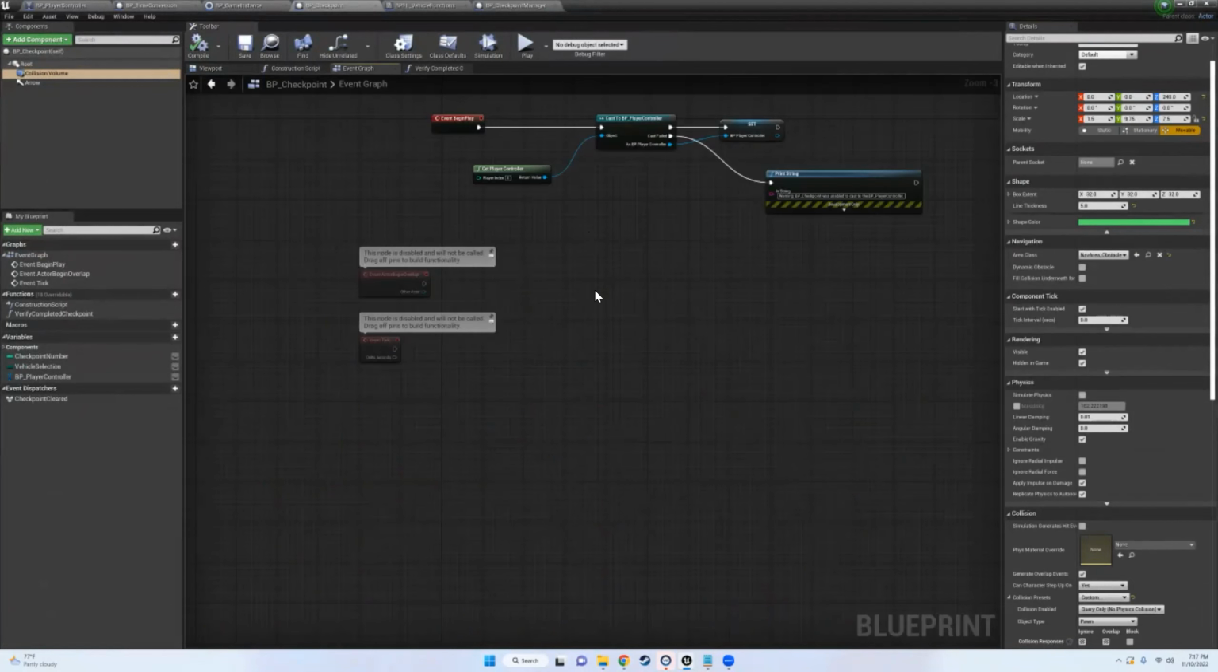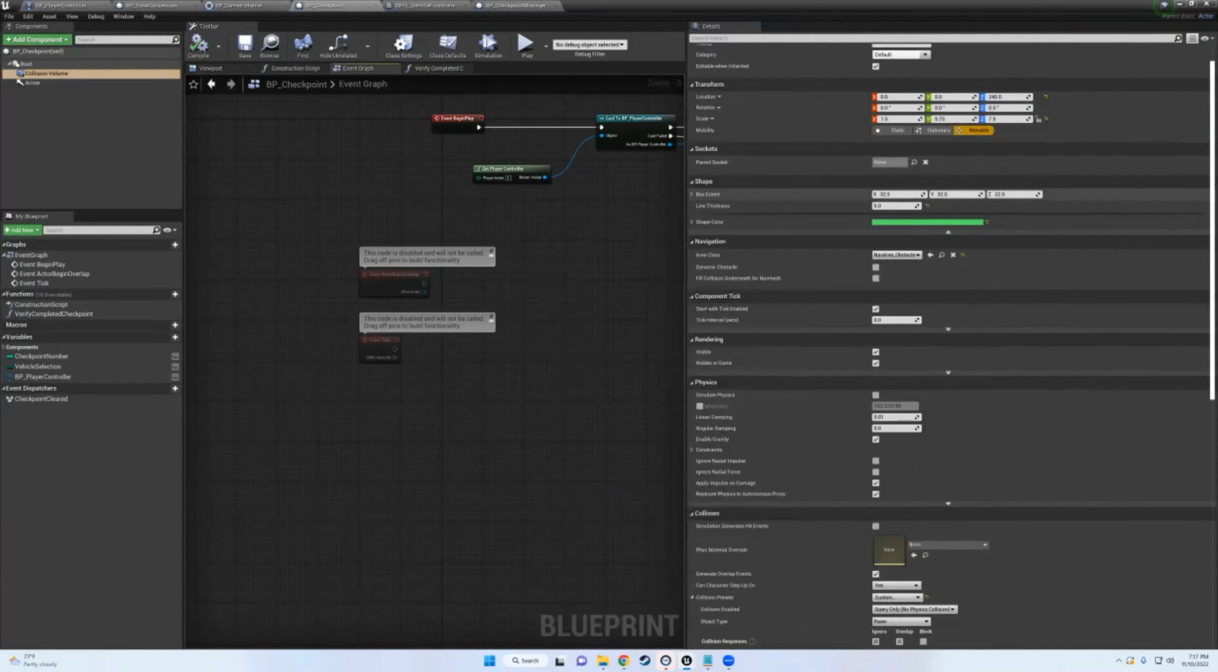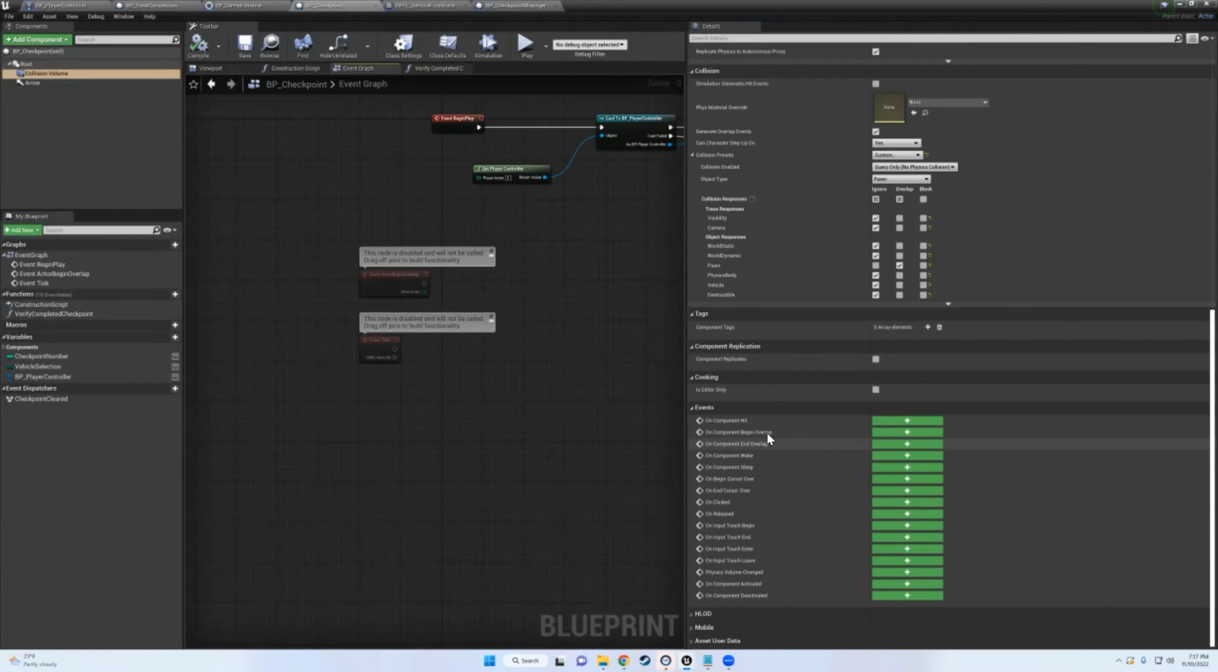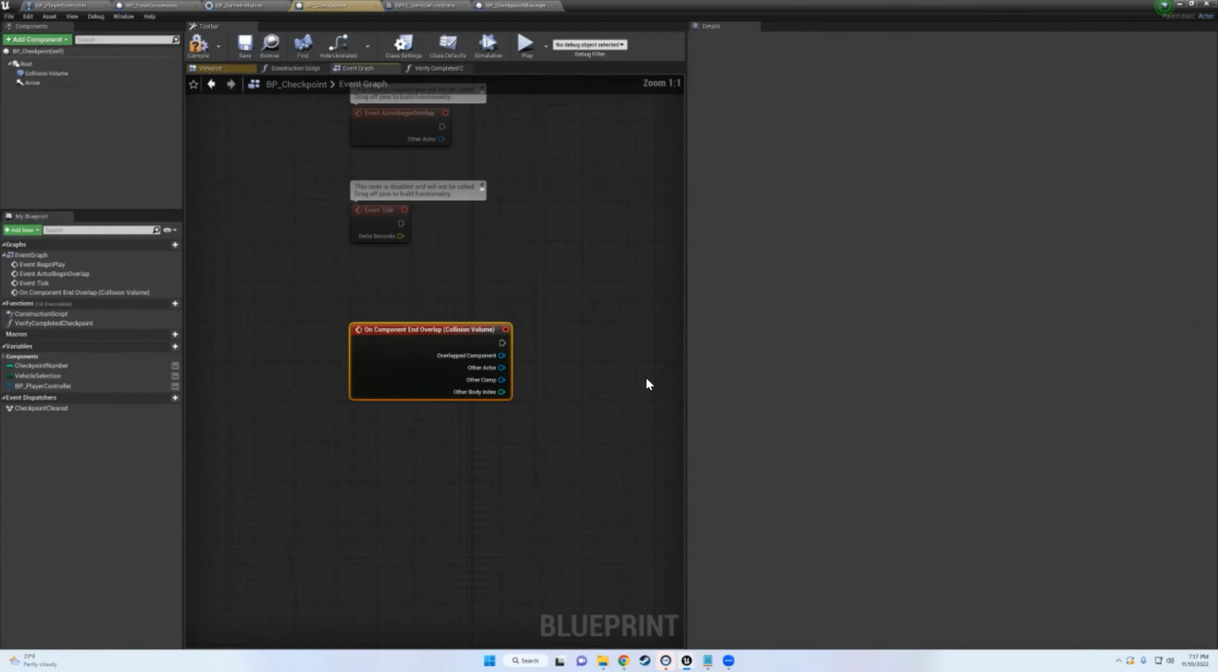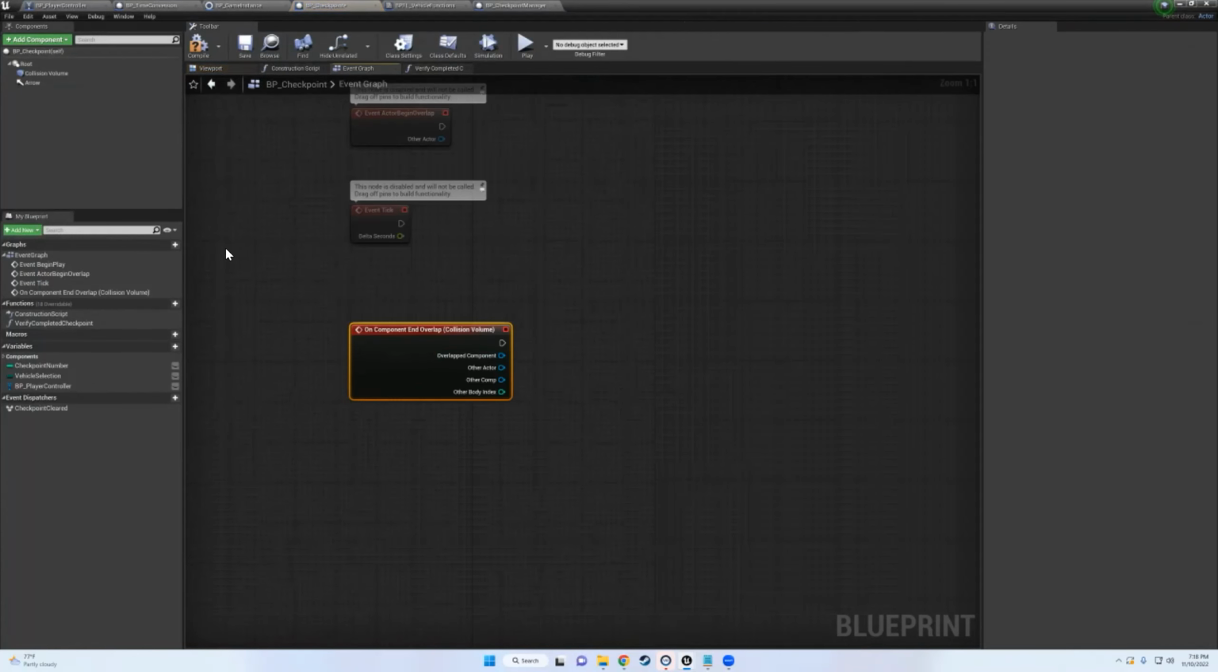Now what do we need to do? We need to go to the collision volume details panel all the way to the bottom. And we need to say when the vehicle overlaps. We want to do it when, no, we want to do it when the vehicle stops overlapping. Sorry, when the vehicle is done overlapping. So end overlap.